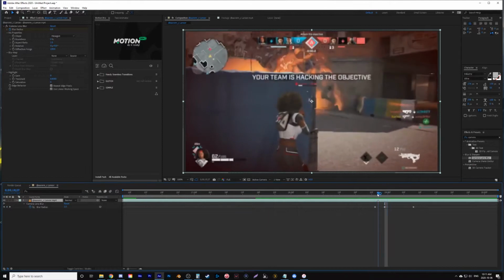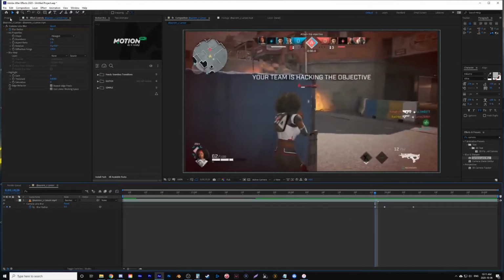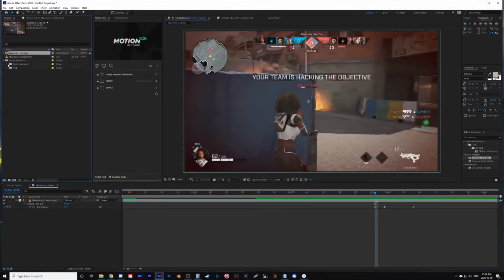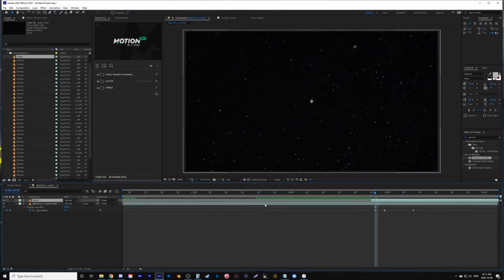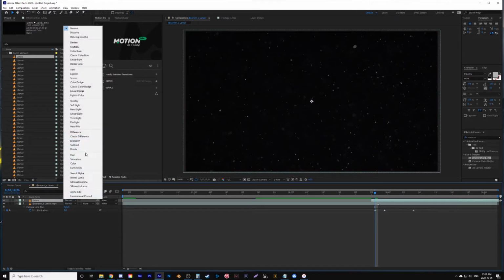Second is I'm actually adding a dust overlay. Now I have paid for a lot of dust overlays, but for you, you'll have to Google your own, say dust overlay effect, stuff like that. Usually it'll look like this black clip here with some dust on it. I'm going to place that over top, and I'm going to change the blending mode to screen to get rid of all the black.